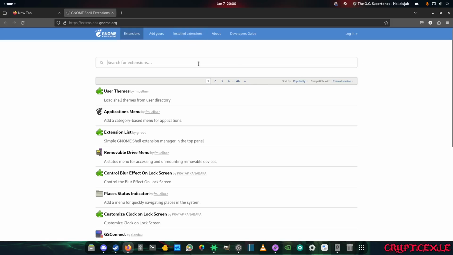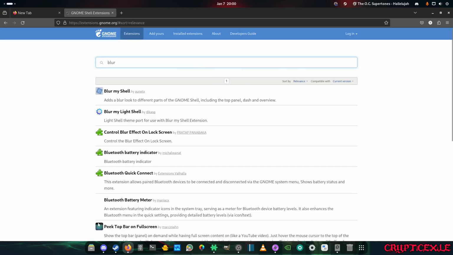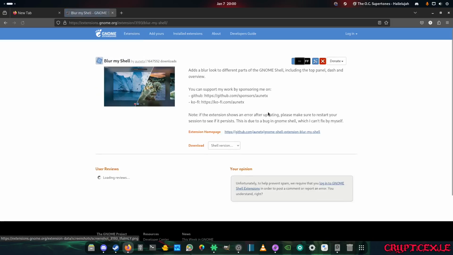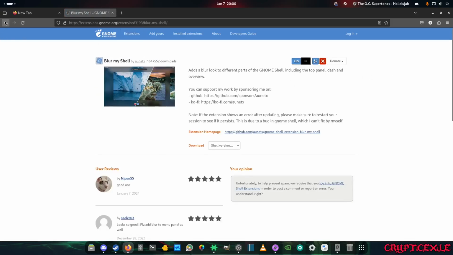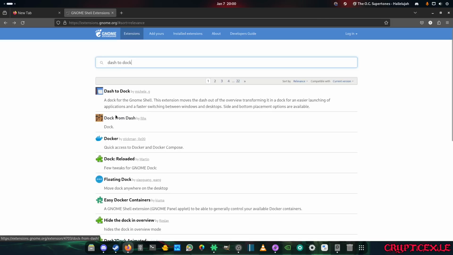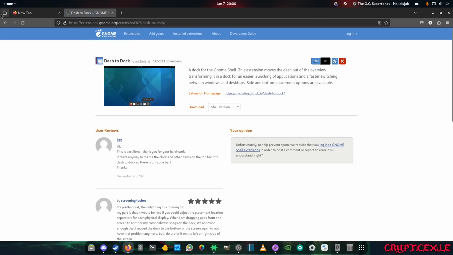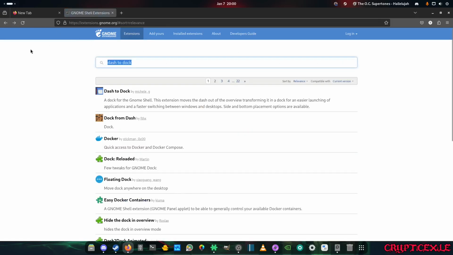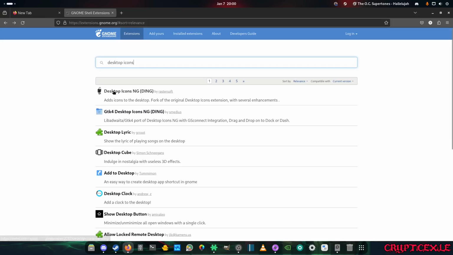Once you have all that set up, you just type blur, and you grab the extension, Blur my Shell. I use Blur my Shell, and I use Dash to Dock. You'll see Dash to Dock; click on that and just press install. Also, I use Desktop Icons. There's two of them, and I just use Desktop Icons.